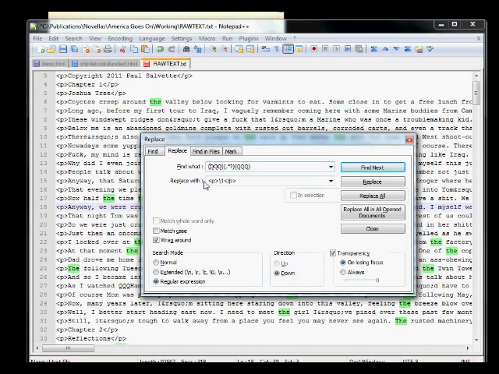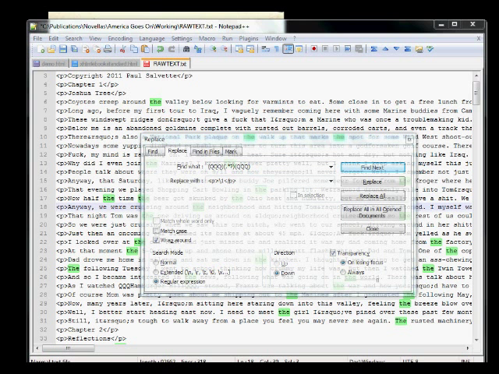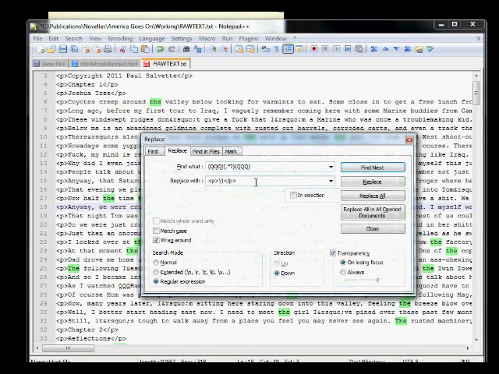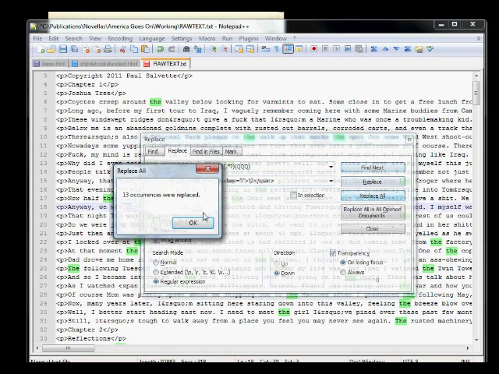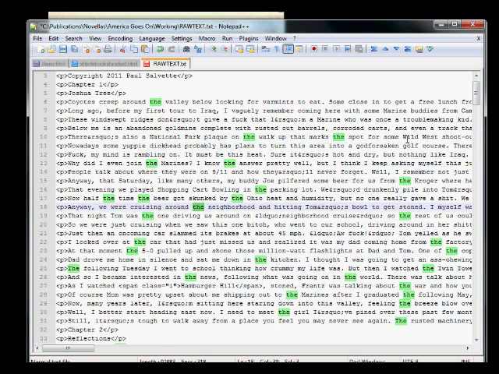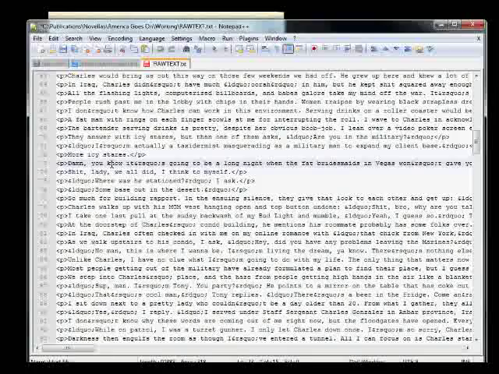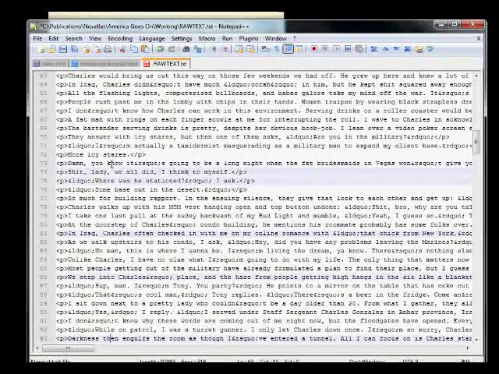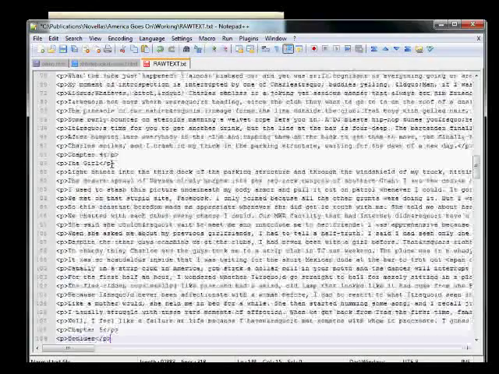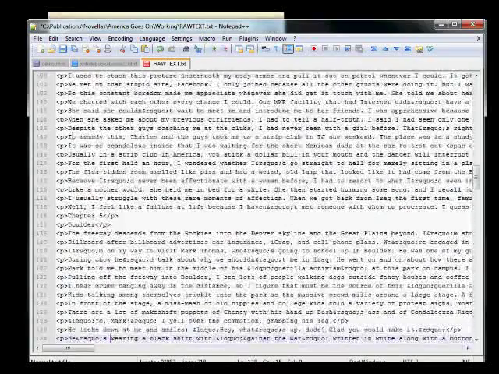So what this is going to do is find any of those placeholder tags and replace them with the proper XHTML code. So we just hit replace all there, and you want to double check it and go through it. You want to make sure the span tags got properly wrapped around the text that you want italicized, bold, or underlined.